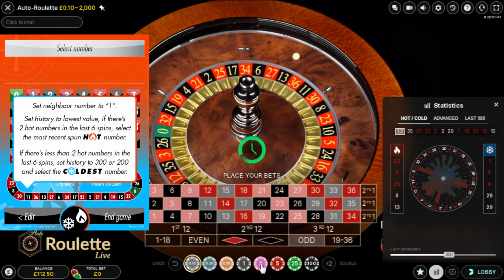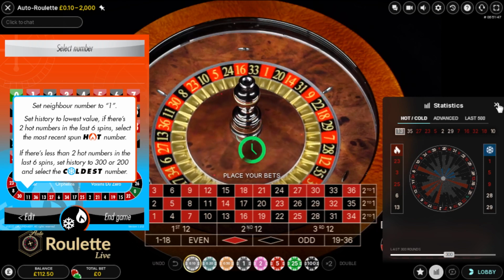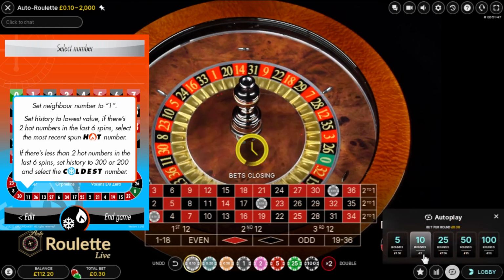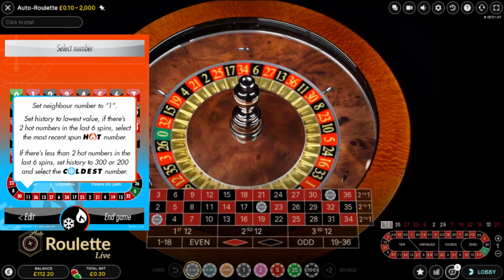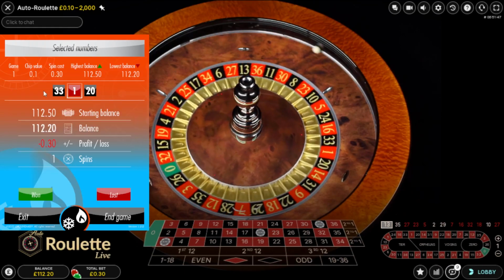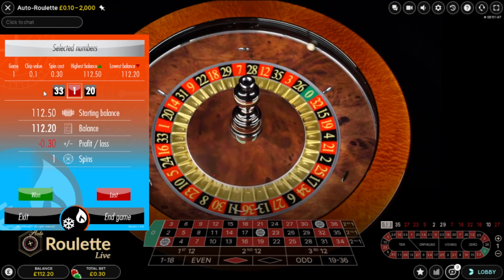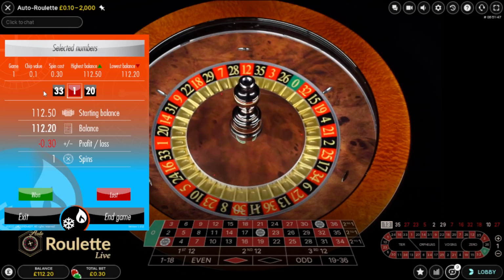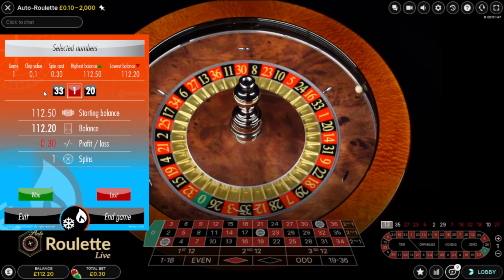We pick the coldest number, in this case number 1. So one neighbor. And I'm going to set the autos for 10. So click on the 2, click number 1, click the tick. So number 1's the pick. This is the first spin for the cold side of the hot cold number setup. So I've got 3 numbers covered, 1 neighbour.